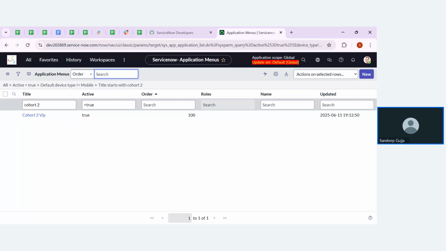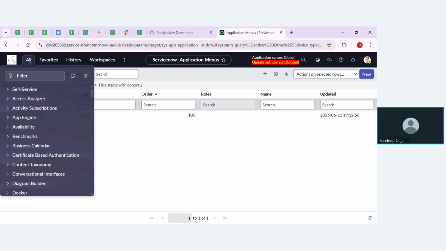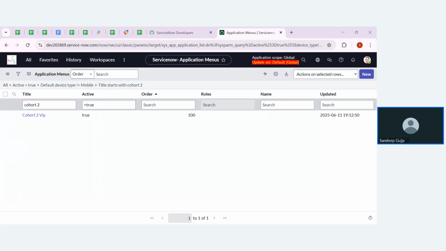So whatever application we create in the application menu, that should be available in the all menu, right? So let me click on this all menu and search for my application name. Before I search for my application name in this all menu, I want to ask a question, guys. How many of you think that this particular application is going to be visible in the all menu?